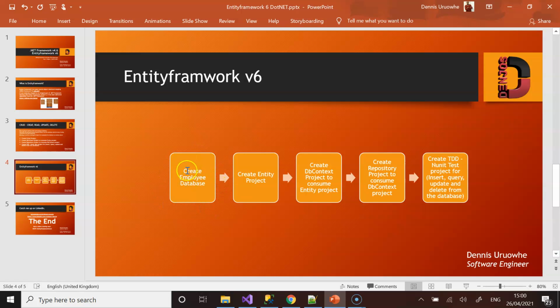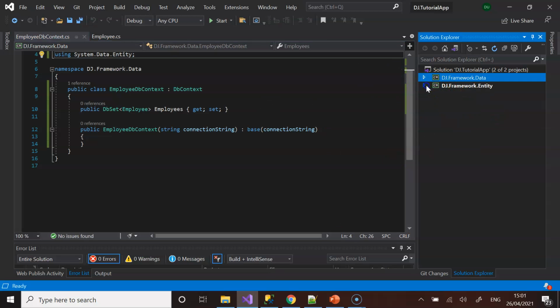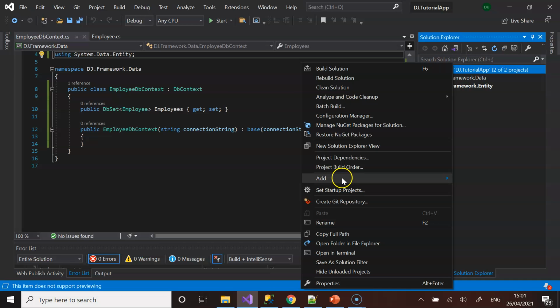We've created the employee database. We've created the entity project, and equally a DB context project that consumes the entity project. So what we're going to do now is create a repository project to consume the DB context project. I'm just going to dive into it. That's exactly where we are, the DB context project, and now we're going to create a repository project to consume that.